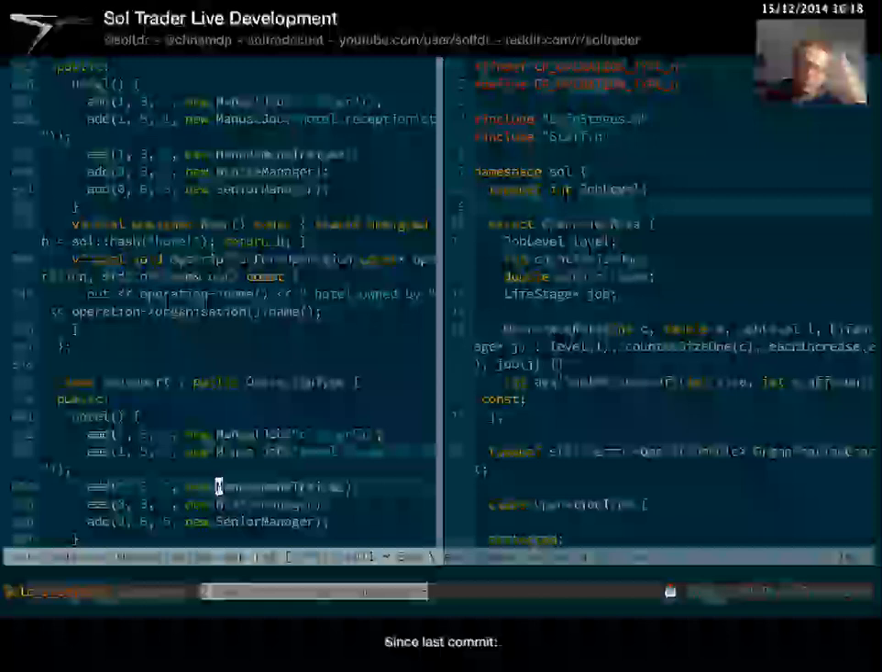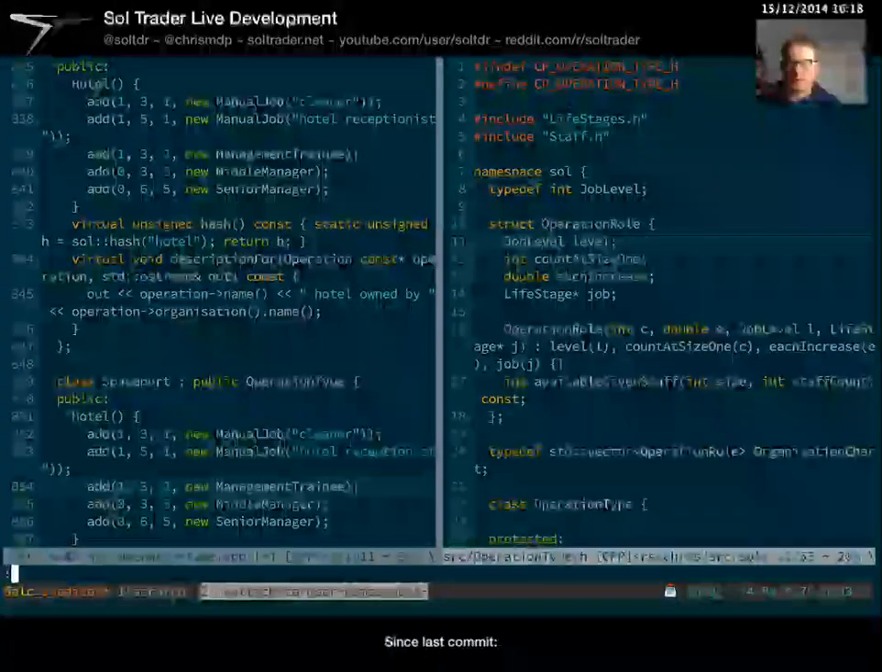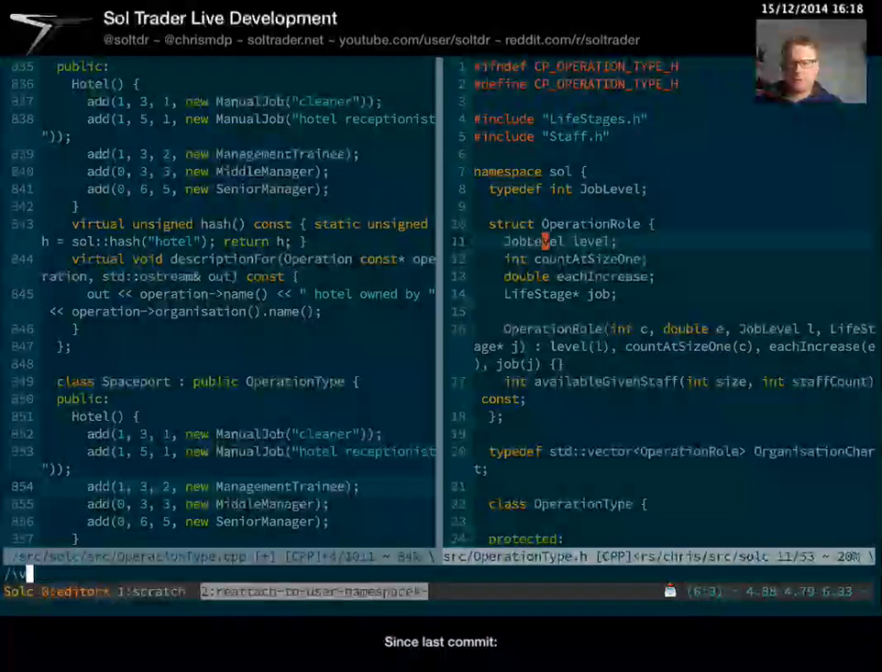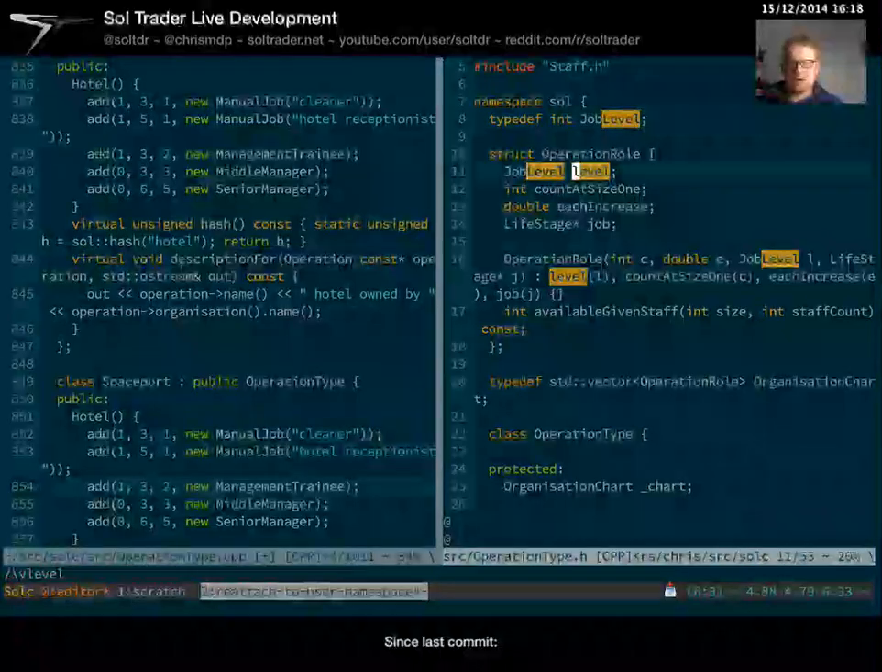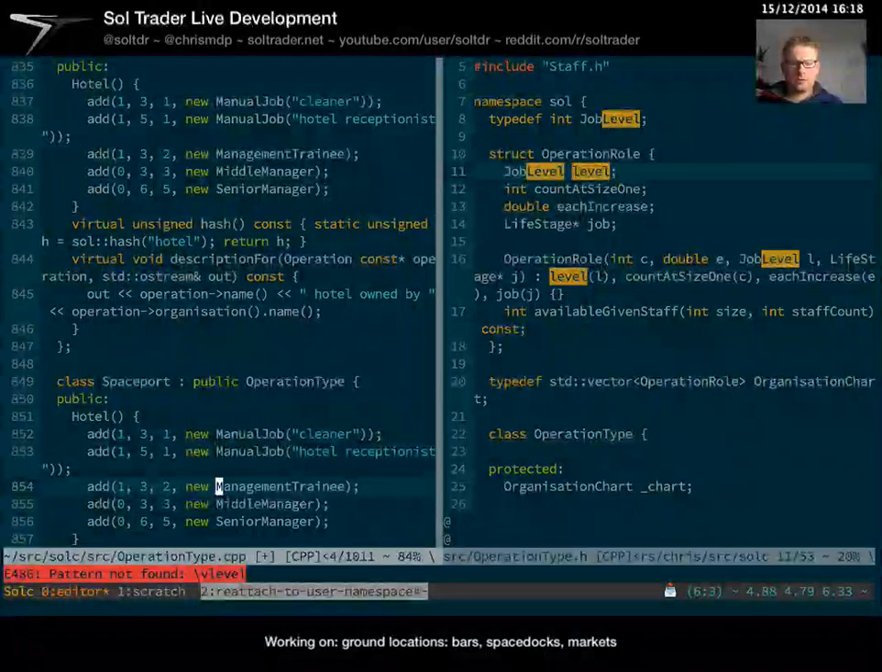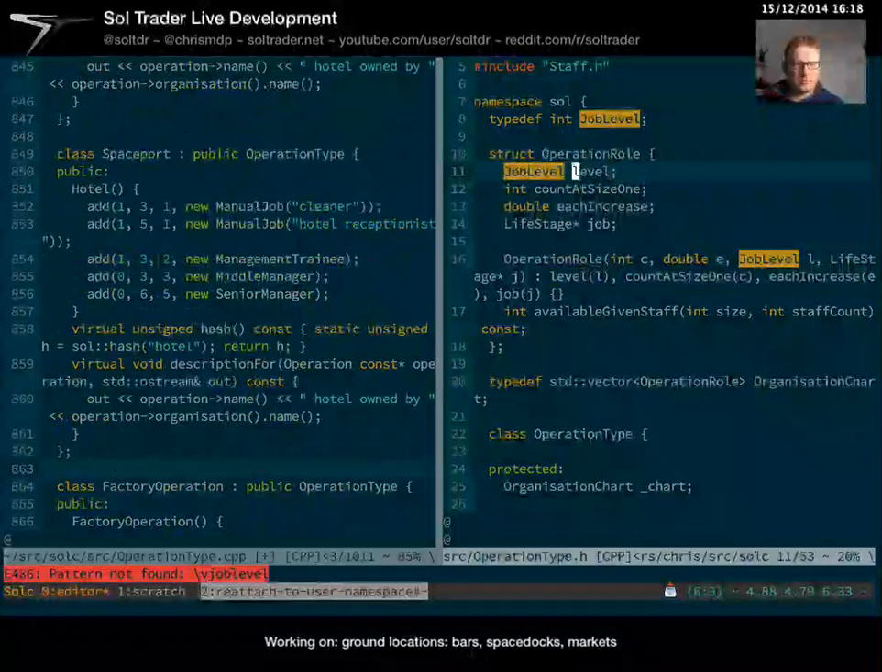Job level. What does job level do? What the heck is that for? I can't remember how this stuff works. Job level. Level, I'm pretty sure that's like how impressive you are. I can't remember. History.